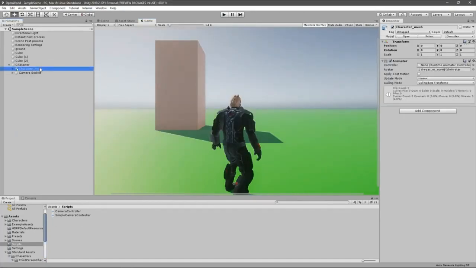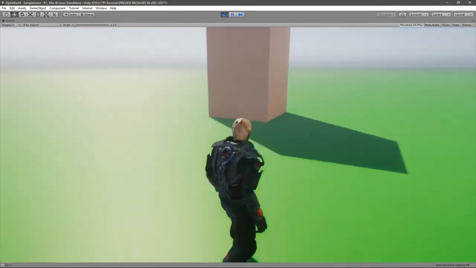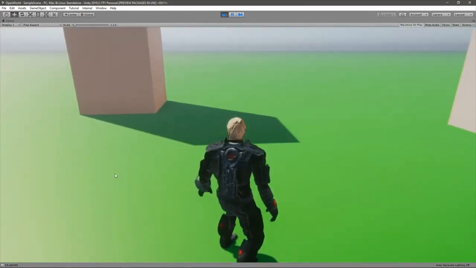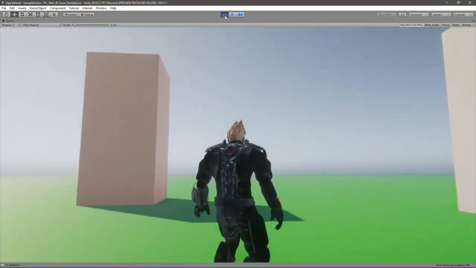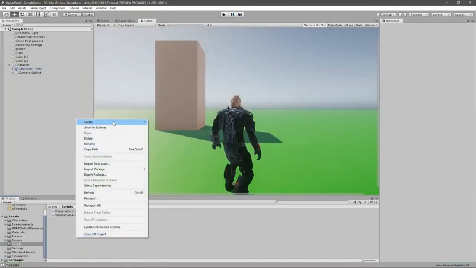Alright, so now we have a camera attached to the player, so we can look around like this, but I still can't do any kind of a movement for this character using input keys. So let's see how to do that today. So first I'll create a script.